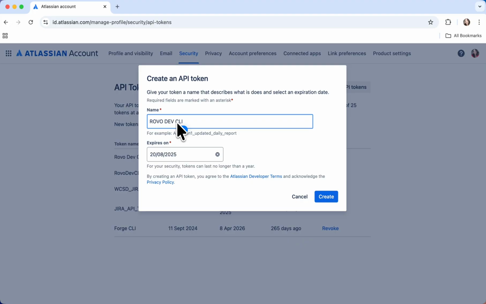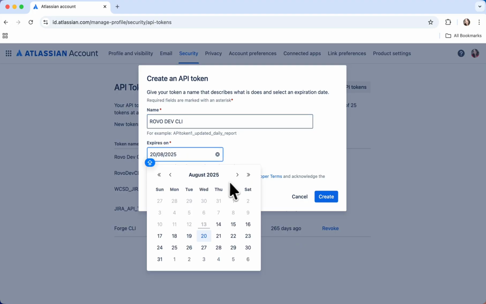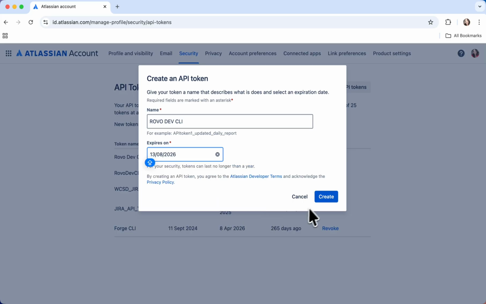Make sure you save the API token in a secure location as you won't be able to see it again. Because the API token expires in a year, make sure that you extend its duration for as long as possible.